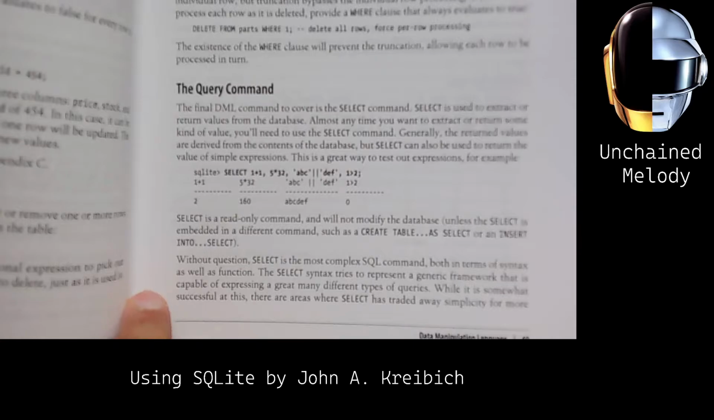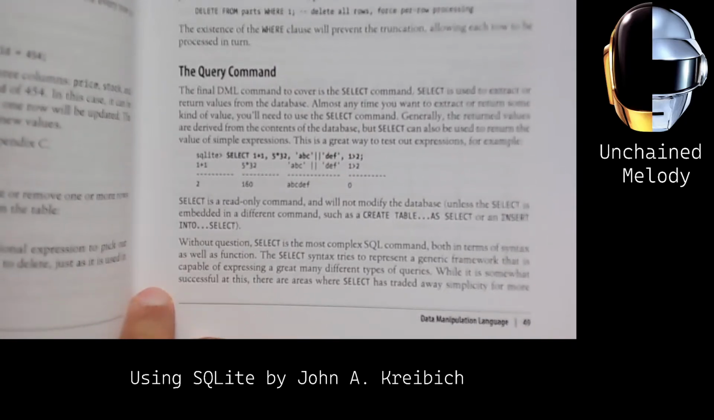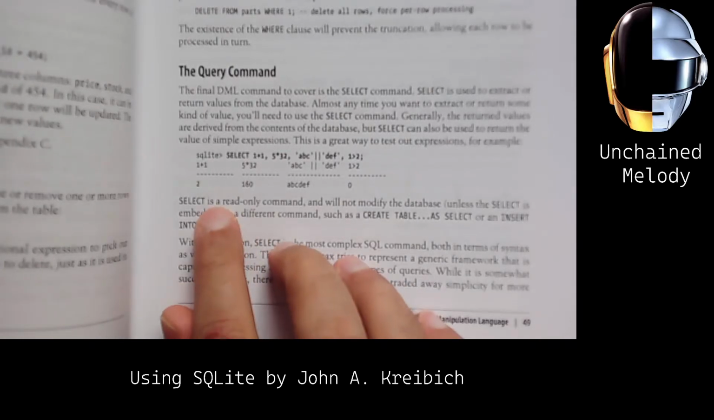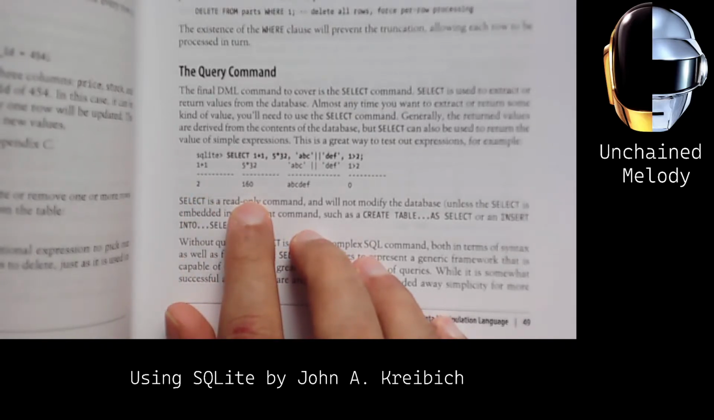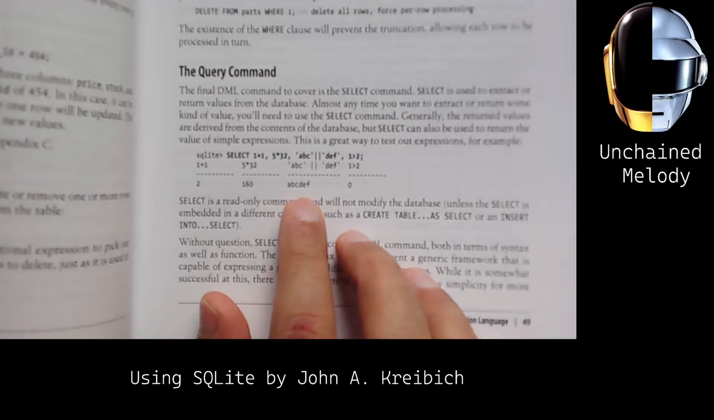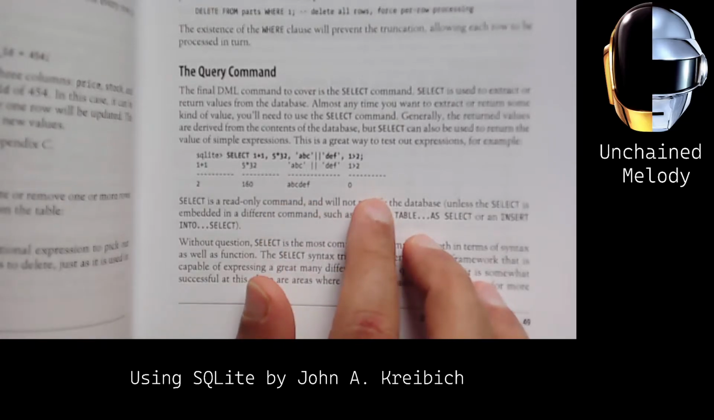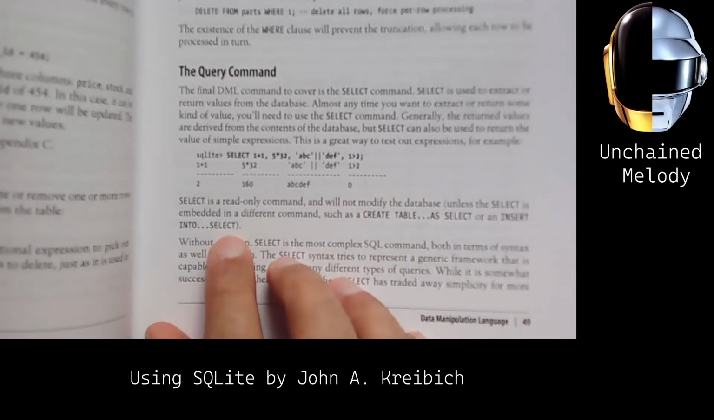For example, in SQLite: select 1 plus 1, 5 star 32, 'ABC' concatenated with 'DEF', 1 is greater than 2. Each of them will evaluate to the following. 1 plus 1 will give 2. 5 multiplied by 32 will give 160. 'ABC' concatenated with 'DEF' will give ABCDEF. And 1 is greater than 2 will give 0.